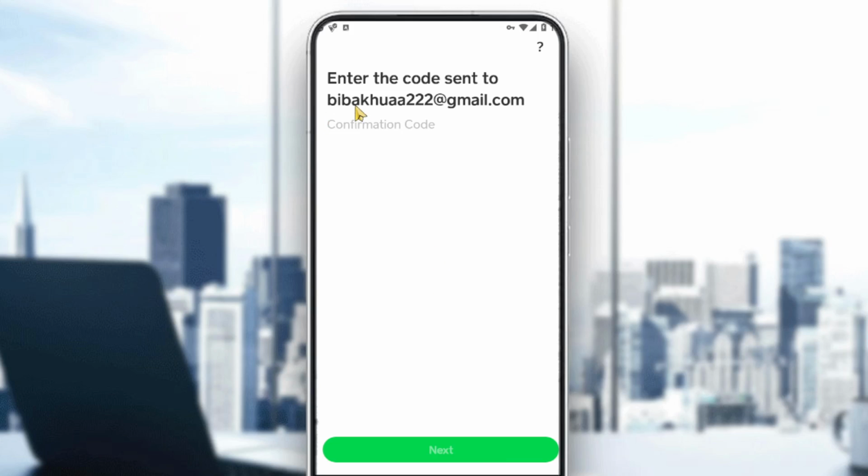As you can see here, you should enter the code sent to this email or to the number that you entered. So let me just go and get my code right there. Let me refresh and see if I get the code. And here I am, I got the code here. So all I need to do is just paste my code. Let me remove this. Okay, I can't remove it, so I'll just leave it and click next.